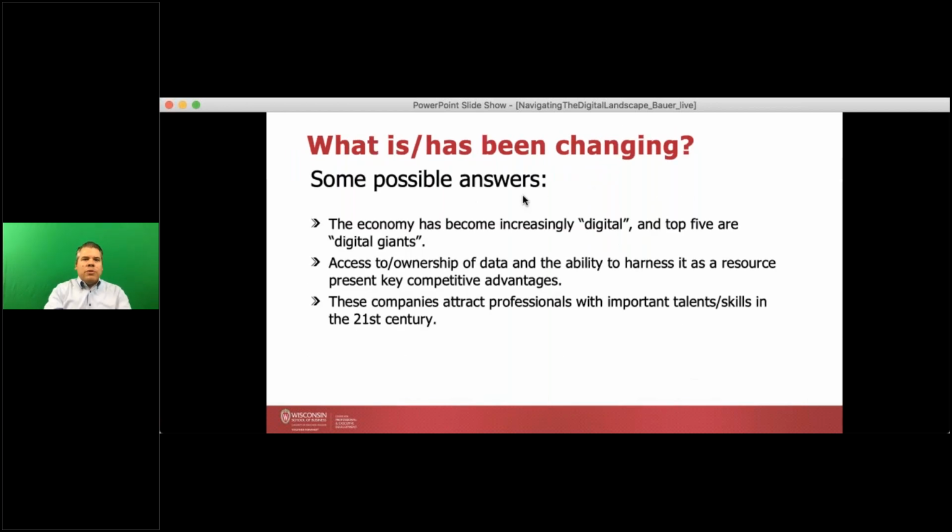Well, one way of answering this is to think about digital transformation, and this is what this seminar is about. One way of answering this is that the economy has become increasingly digital, and the top 5 companies, Microsoft, Apple, Google, and so on, are digital giants. In particular, it appears that access to and ownership of data and the ability to harness data as a resource present key competitive advantages that seem to be valued by market participants.